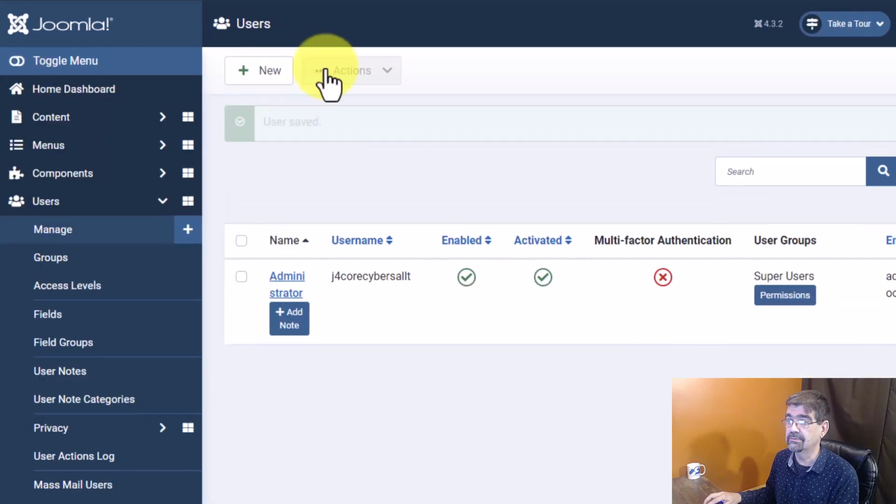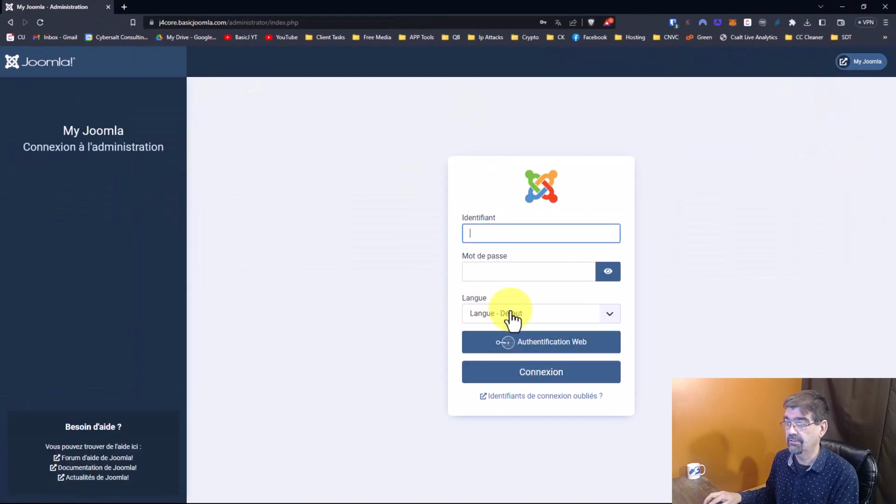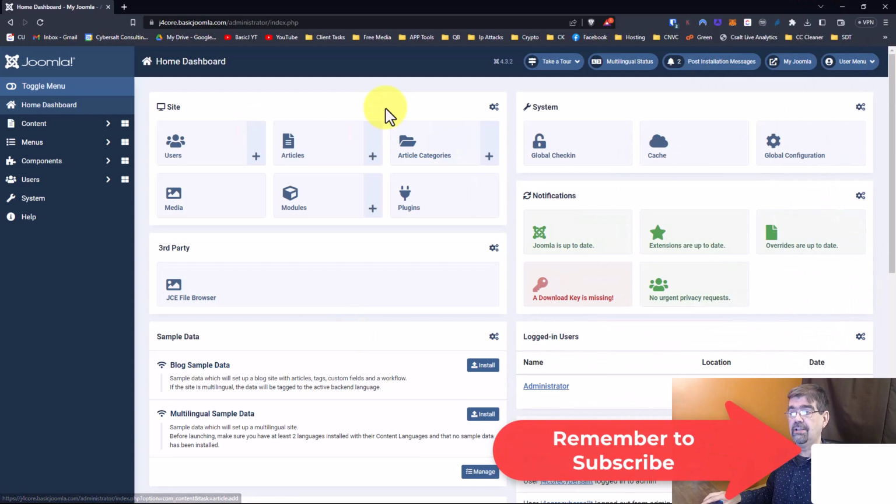Now check this out. We'll save and close. We'll log out. It's still showing French, but I don't need to worry about that anymore, because when I click connection, it is all in English.